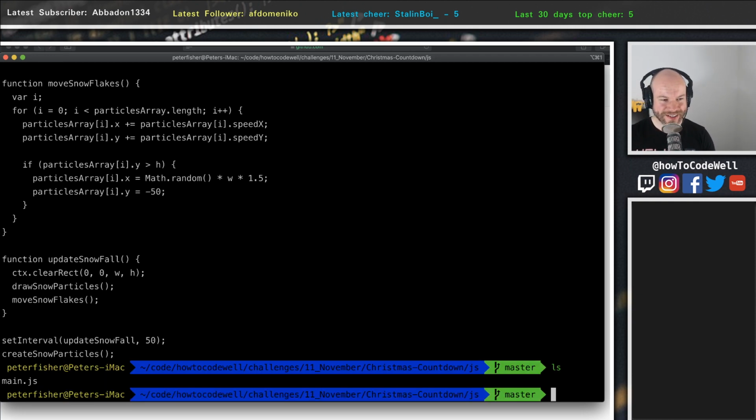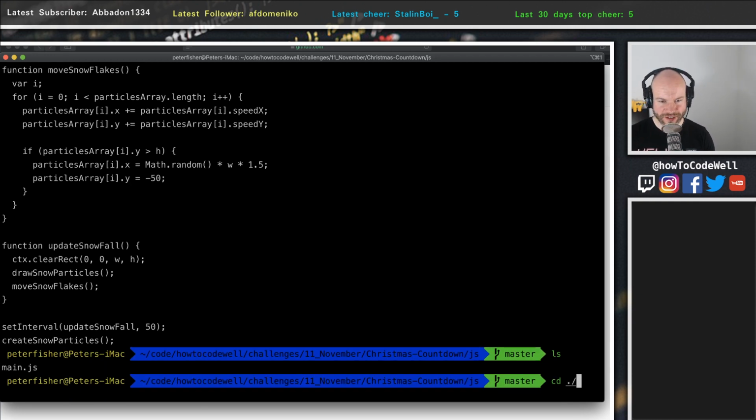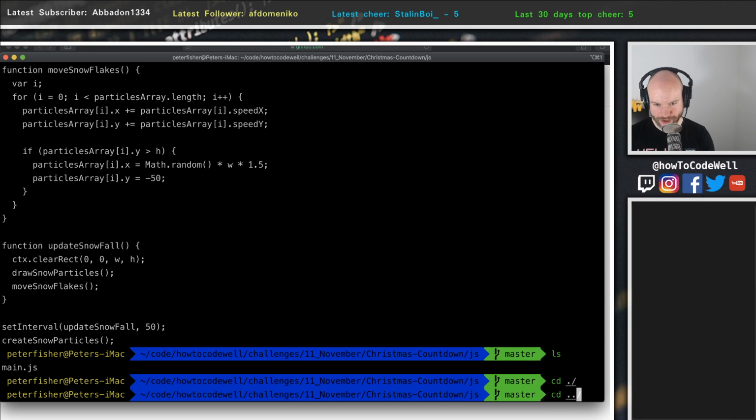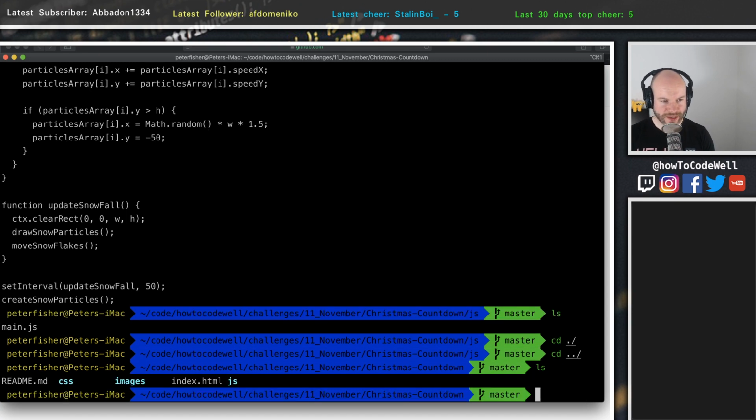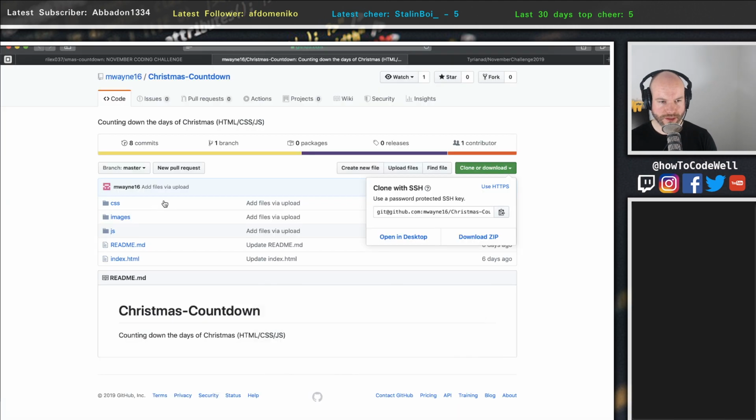So let's do an ls. Let's come out of JavaScript, sorry, out of here. Let's see if we can get this to run. Because there's no framework, there's no package.json file. I think I should be able to just hit the index file, and it should work. I hope. So let's just see.